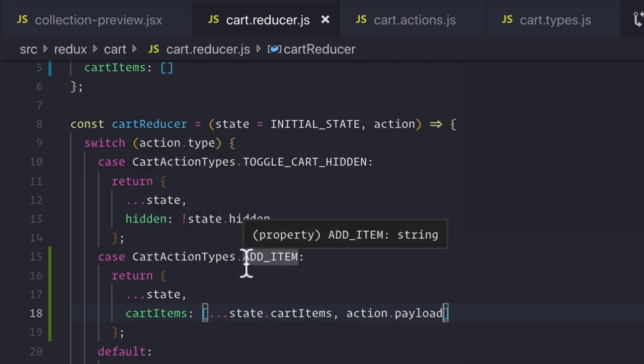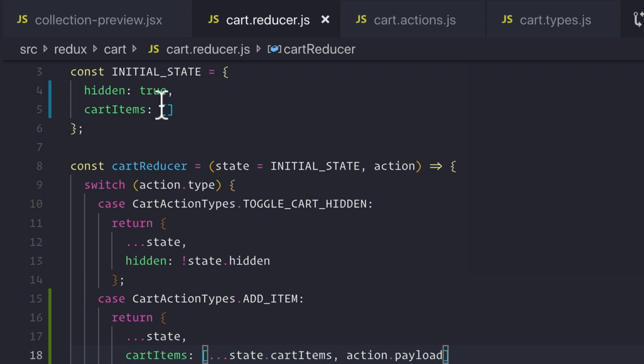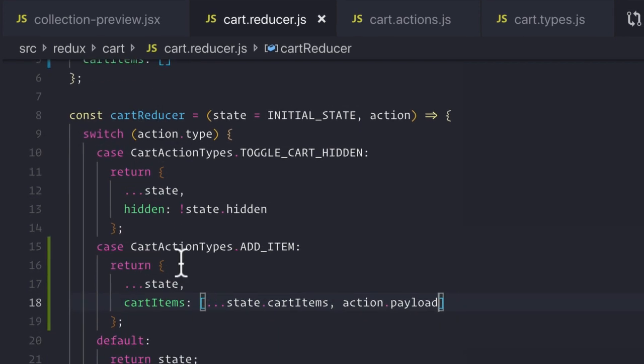So that whenever the action comes in, we make sure that what we're doing is we're returning the new state of our overall cart reducer. So it has whatever existing hidden value is there, except the cart items array is a new array. We have to make sure it's a new array where we spread in the existing cart items, except we append the new item that we get as a payload in at the end of this array.